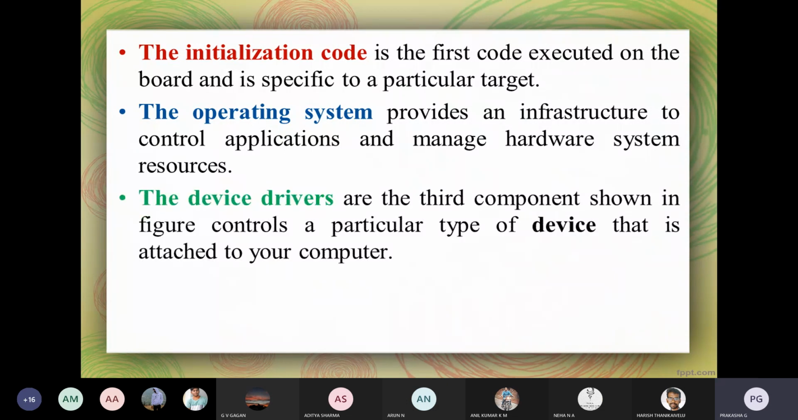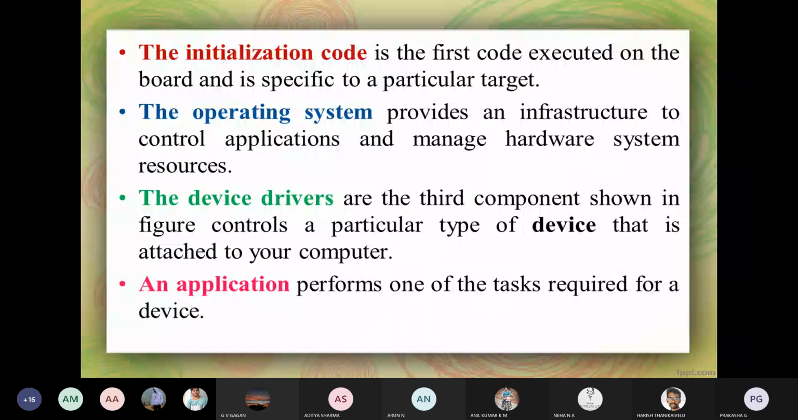For any device which is connected, plug and play, the device driver software should be there. Without the device driver software, we cannot plug in any device, and it is not possible to operate. The device drivers are the third component shown in the figure, and control a particular type of device that is attached to your computer. The last one, an application, performs one of the tasks required for the device. So these are the four different software components for the embedded system.